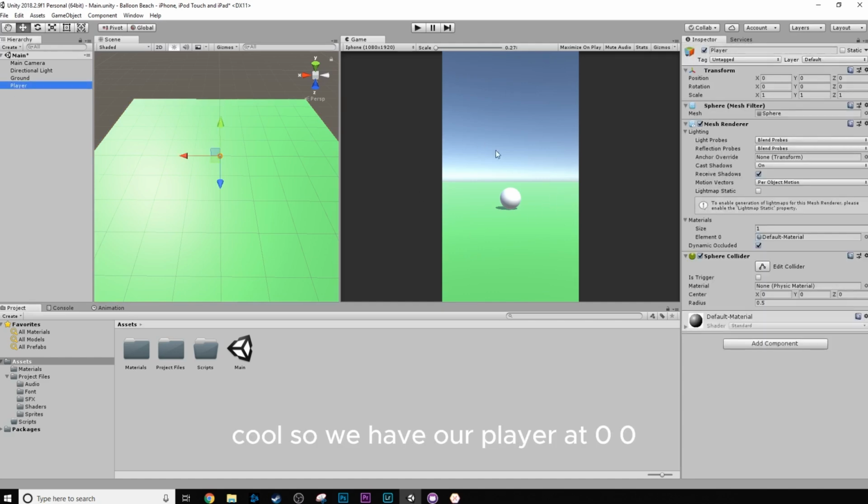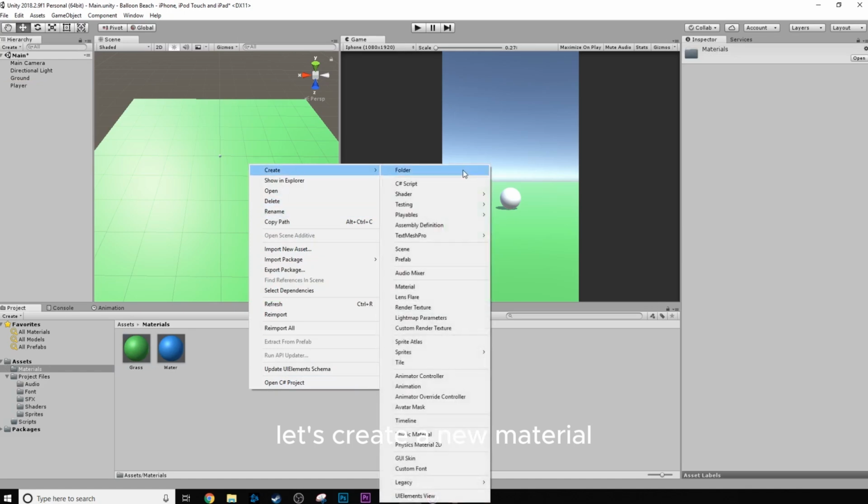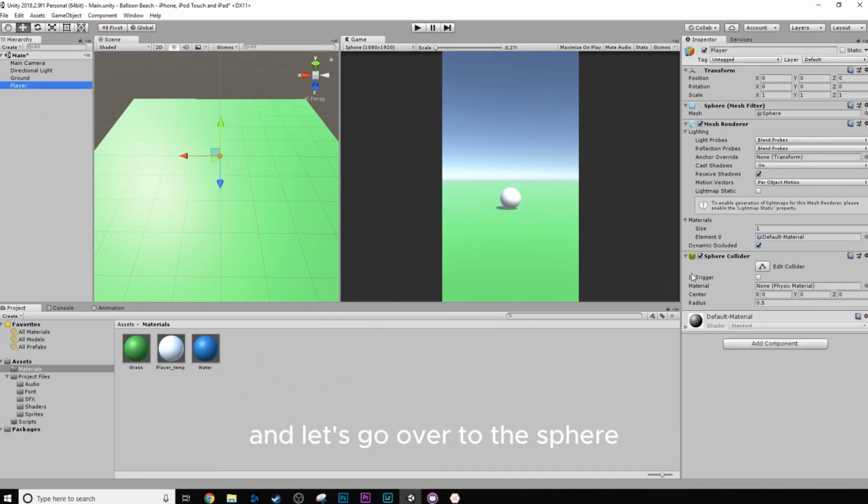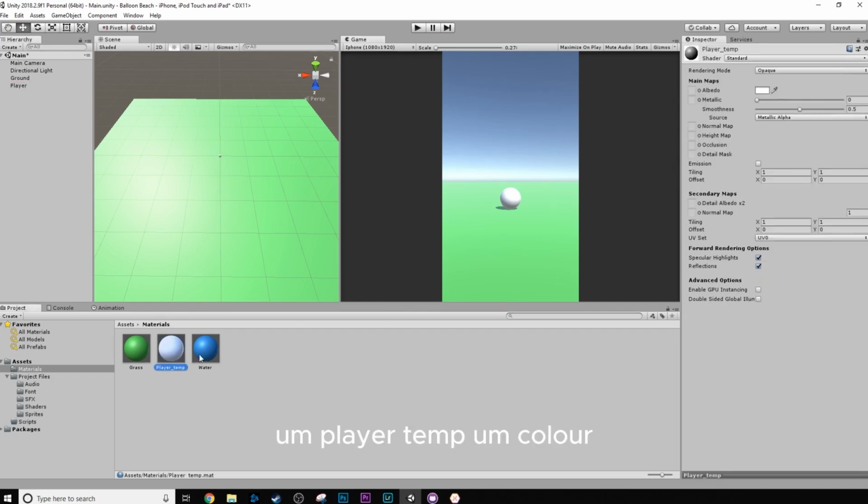Cool. So we have our player at 0, 0, 0, and our player has a mesh renderer, which makes it look like that. It has a sphere collider, and just to make things pretty, let's create a new material and call this player temp. I just cannot stand that white color. Let's go over to the sphere, go over to material and drag the player temp color.